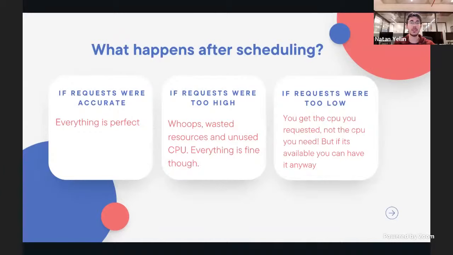Either we scheduled perfectly, like the requests were all accurate, they represent an amount of CPU that the pods are actually going to use at runtime. So we did it all perfectly, everything is perfect. You requested half a CPU, you're using that half a CPU, someone else requested a whole CPU, they're using that whole CPU, everything is fantastic.